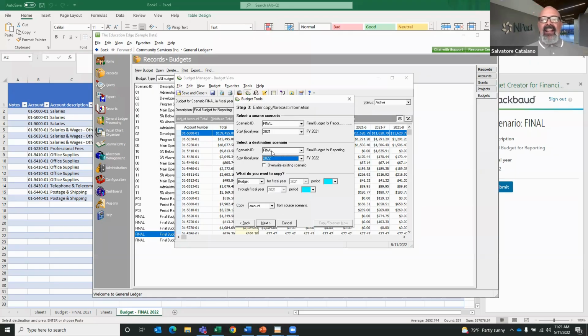This is the part where you have options. What do you want to copy? Now, I can say that I want to copy the budget from period 1 to period 12, and it would copy everything that I have in that one into the new one. Really simple to do. And then I can go into the new one and make some changes. So that's one way to do it.